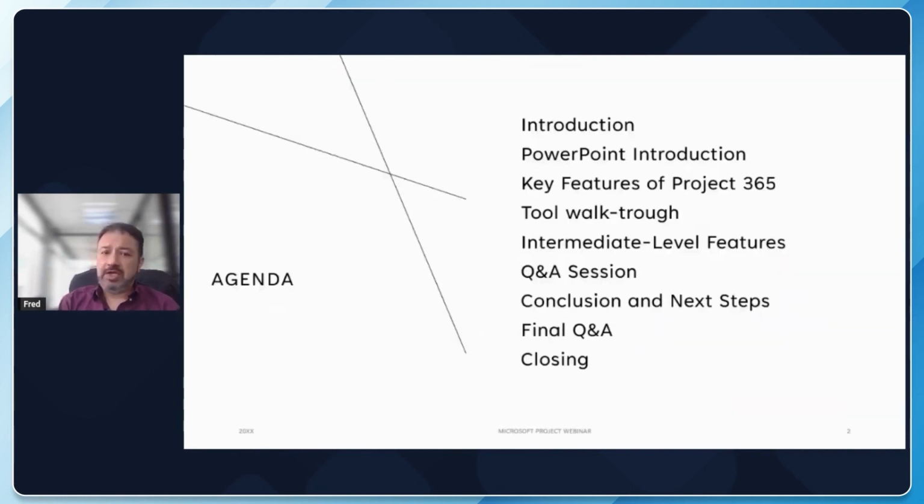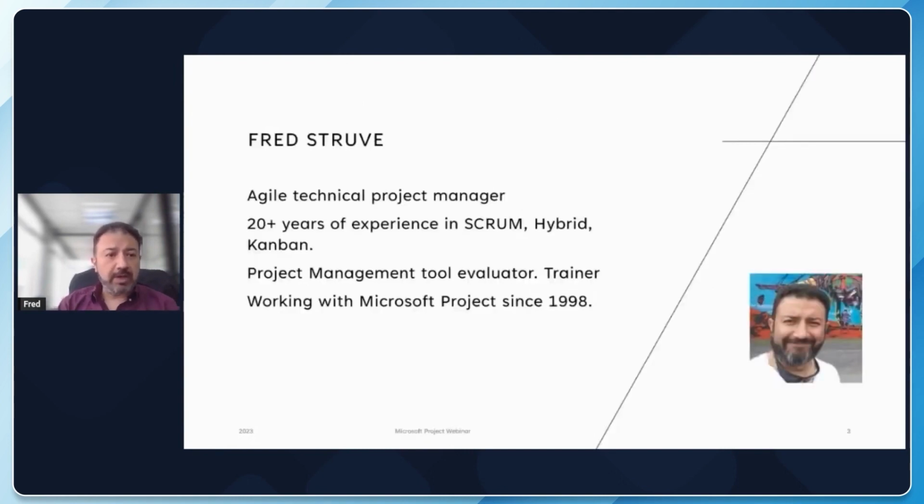The agenda for today will be an introduction, PowerPoint, and key features of Project 365. We will walk through the tool and showcase some of its features. We're going to take a look at some intermediate level features and a little bit more advanced options for some specific users. We'll have a Q&A session, conclusion and next steps, and a final Q&A in case something is needed.